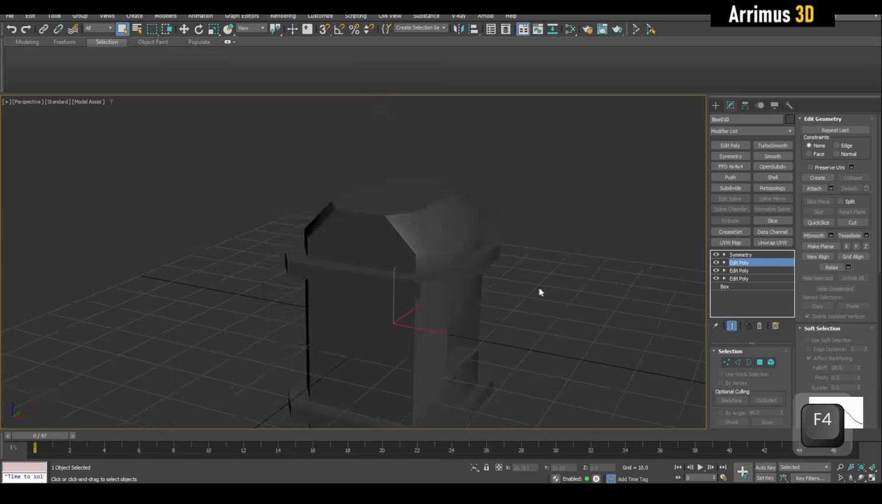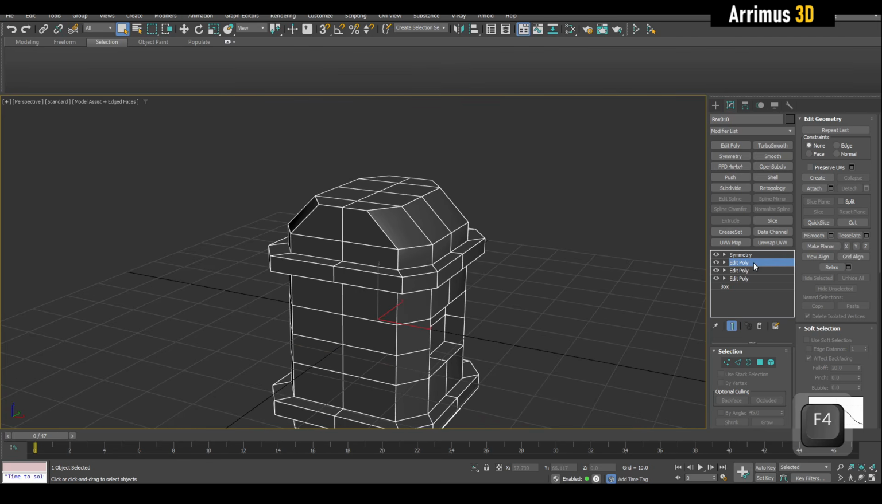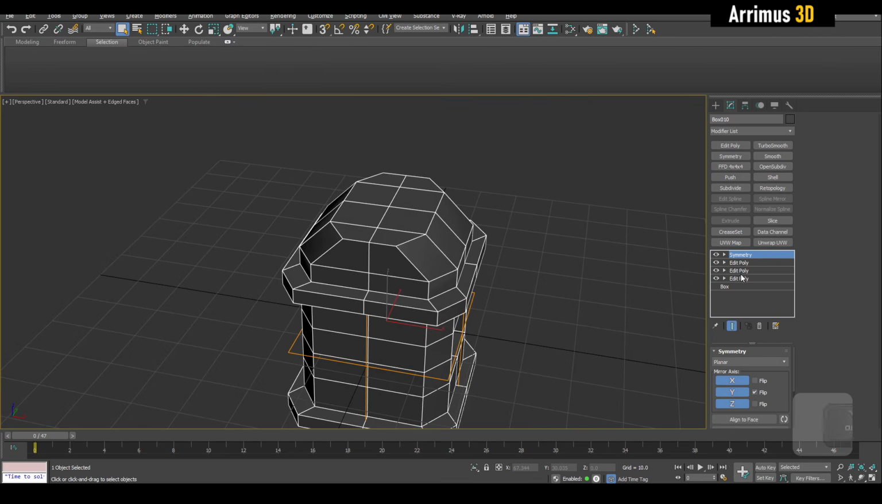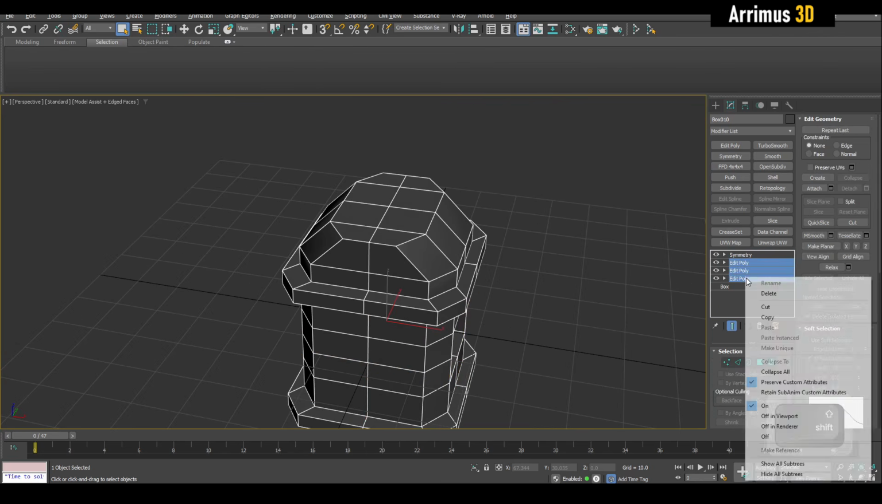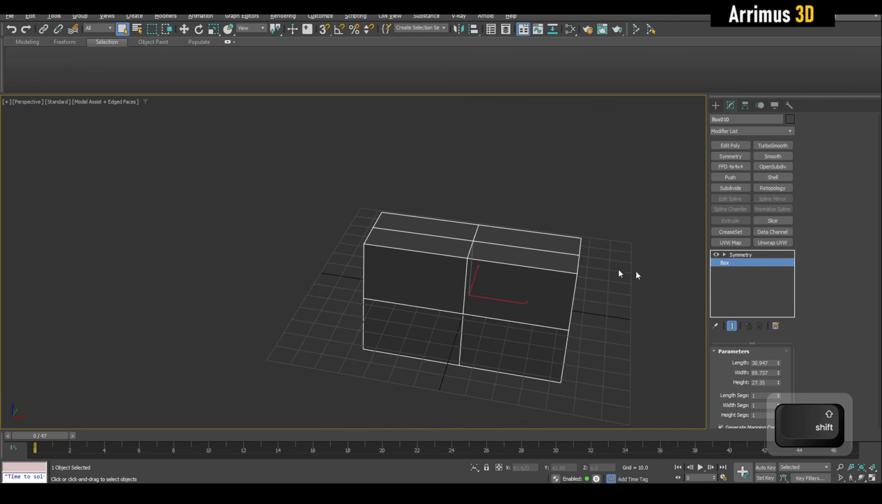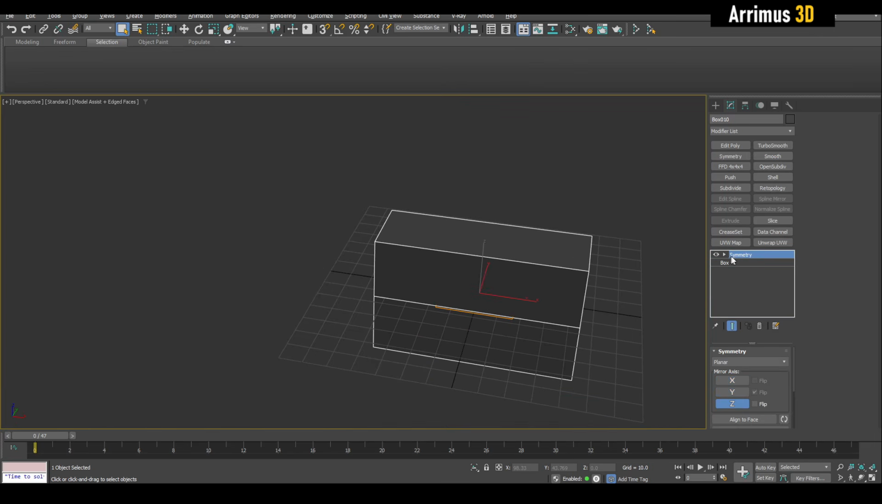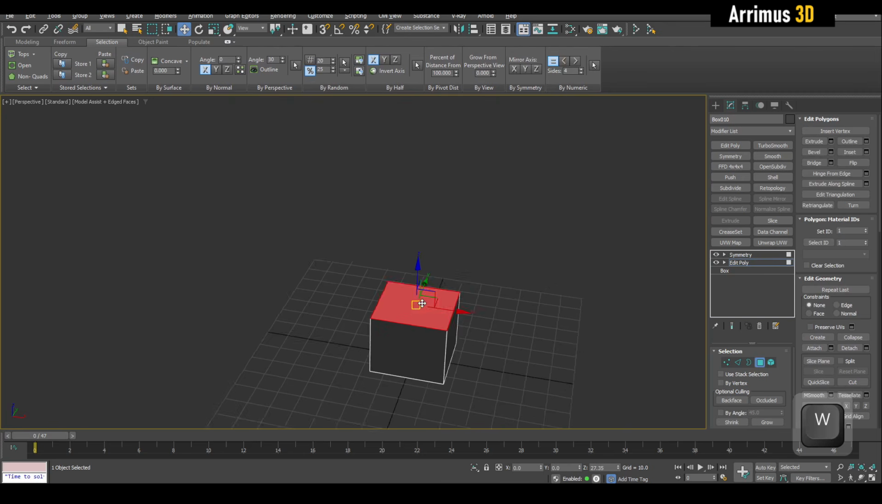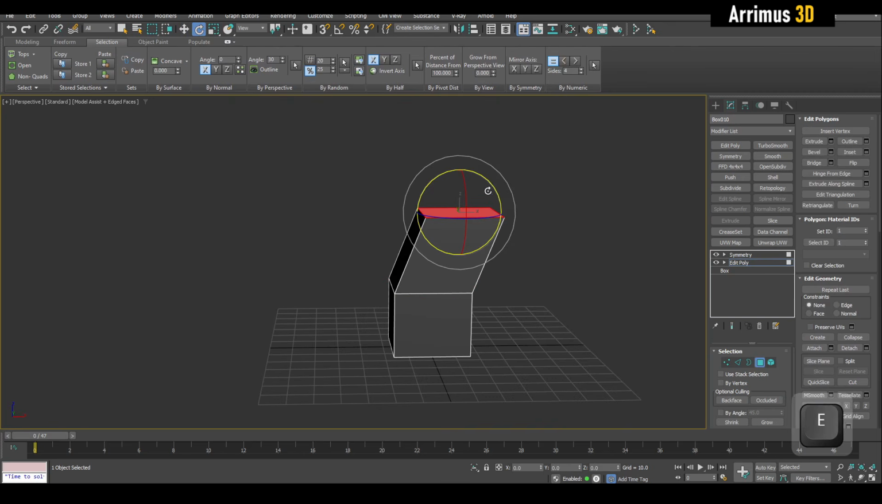Alright. We also have some more advanced features for symmetry. So we also have access to planar or radial, which I will show you soon. But let me go ahead and delete this and model some other things here. Let's just turn this off for now. Alright. Let's say I extrude, rotate.